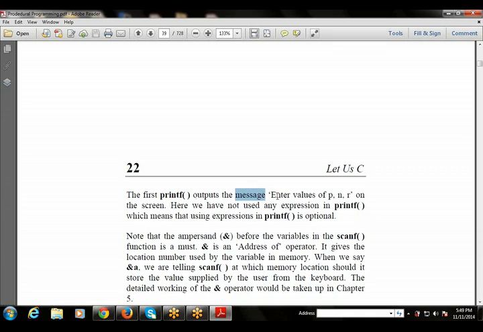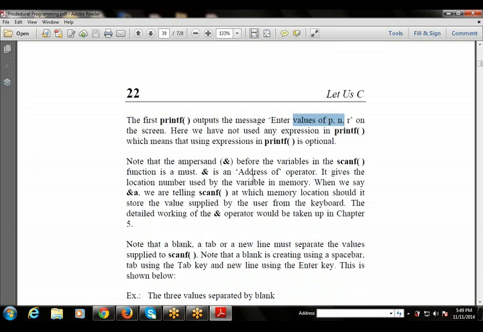The first printf outputs the message, as I told you. Note that the ampersand, this is the spelling, before the variable in scanf is a must. It is the address of operator. It gives the location number used by the variable, where the input will be stored. When we say ampersand a, we are telling scanf at which memory location it will store the value supplied by the user from the keyboard.